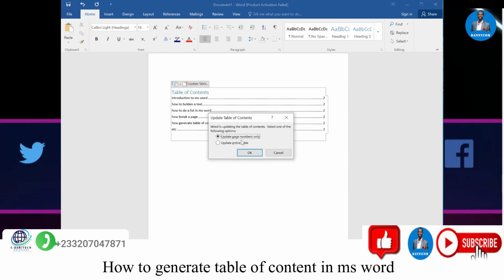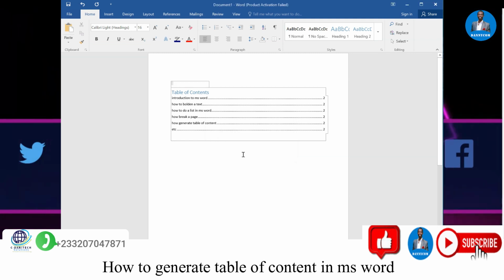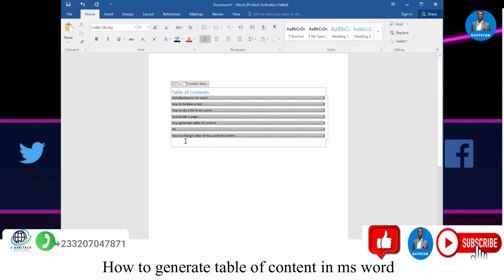Then they will say page numbers only, entire page. So you can click on update entire table and you click on this, and you can see this one has been added. How to change color of document.